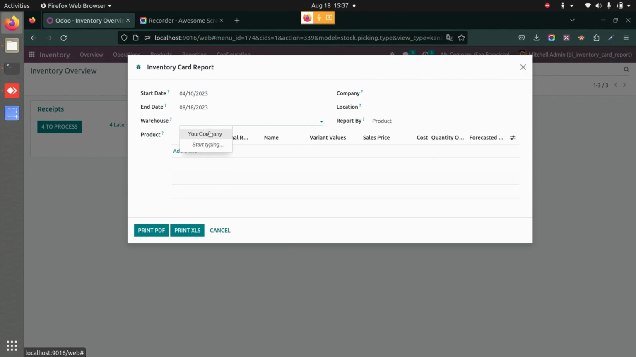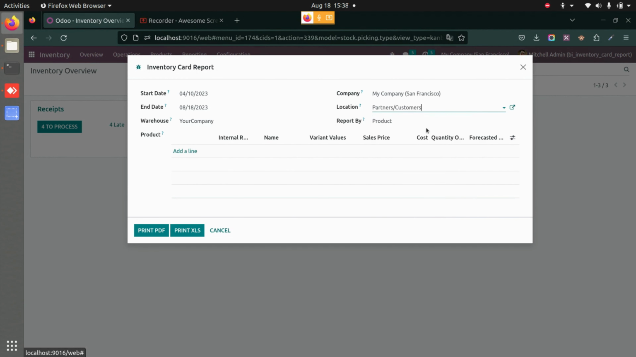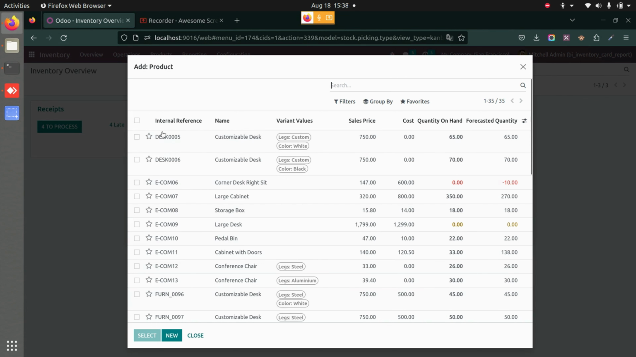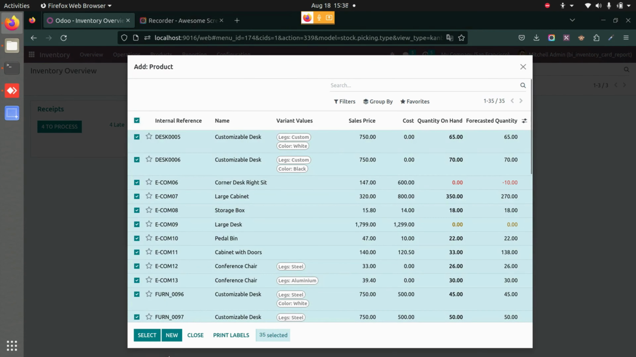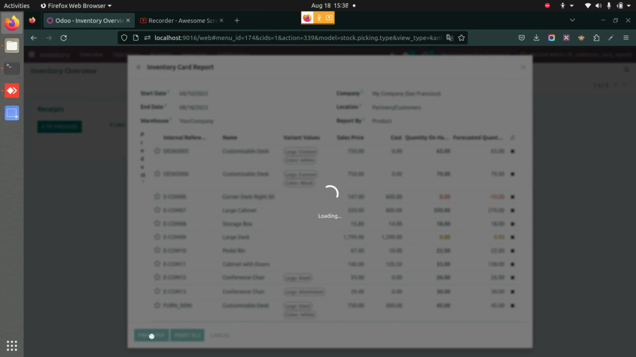I will add the warehouse. I will also add the location. If you do not want to add the location, you can skip that as well, but you should add the location. And you can also select the products from here. So let's say I'm selecting all the products and I will print the PDF.